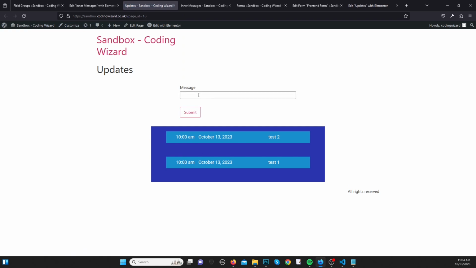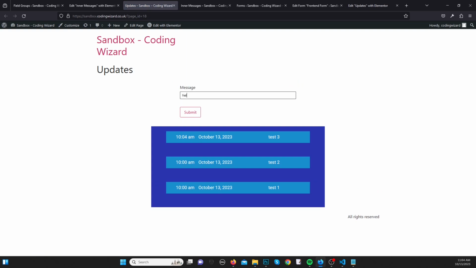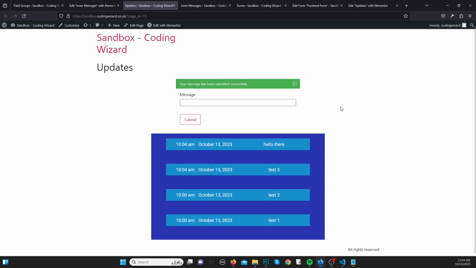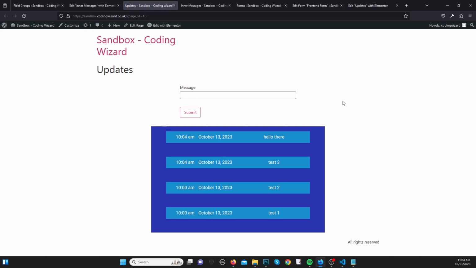And there you have it. So we're going to do test 3. Hello there. And there you have it, guys. This is your new chat box or update system, whatever you want to call it.